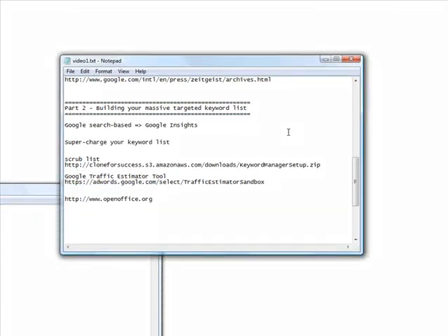What I like using is a free keyword program that I got from somewhere a long time ago, and to be honest, I don't even remember where I downloaded it, but it's free, so I have it available at this link. I know it's a very long link here. This is the best way I can show it to you. It's cloneforsuccess.s3.amazon.downloads/keyword manager setup. And you may notice that the first letter of each word in this file name is capitalized. You may have to keep that the same.